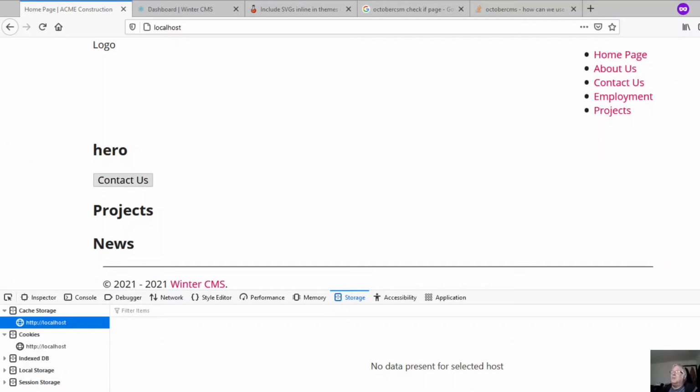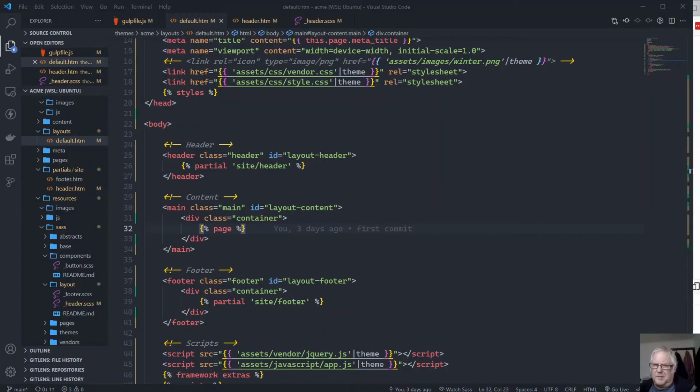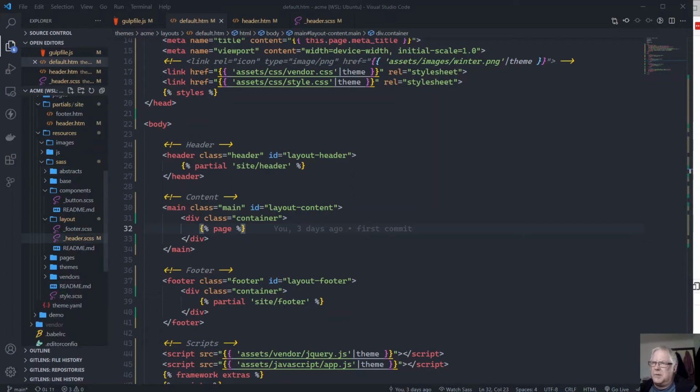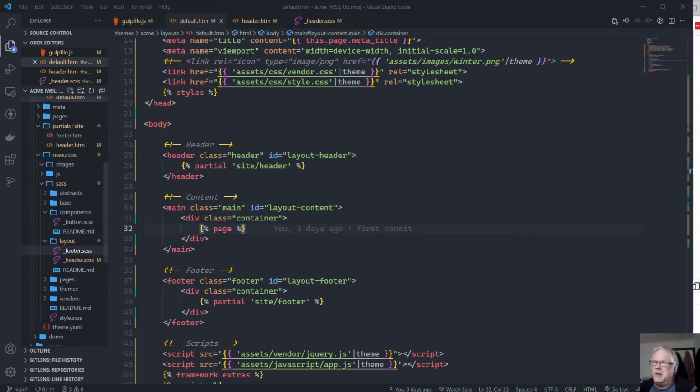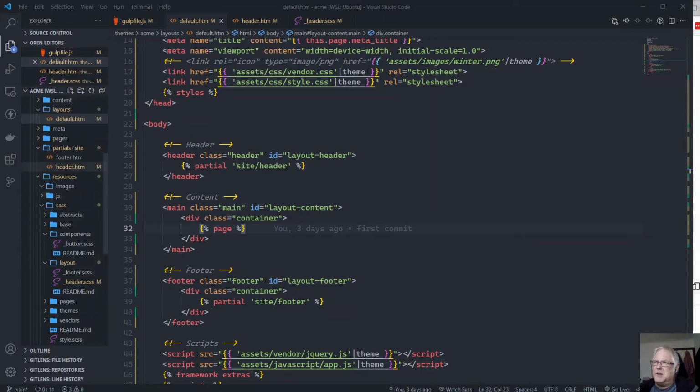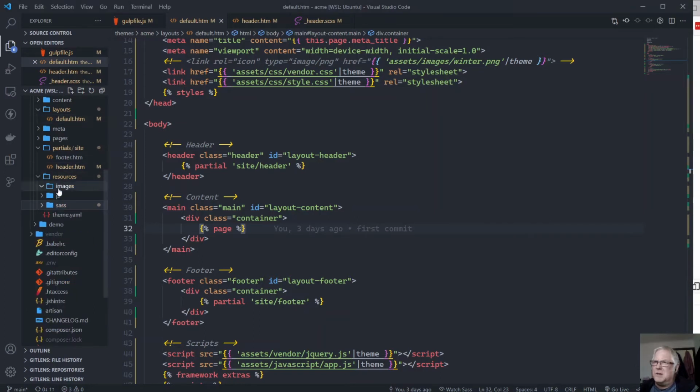Okay, I'll replace the logo with the proper one. I'll grab our logo and drop that into the appropriate folder, which is resources, resources, images.